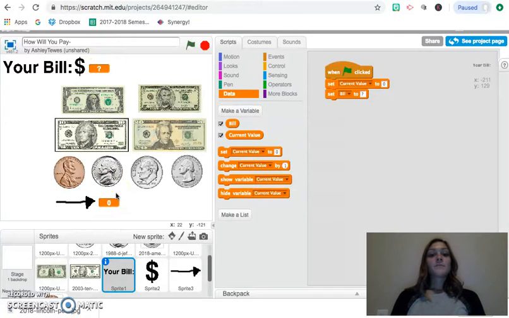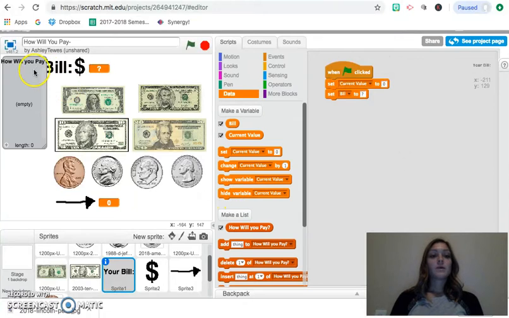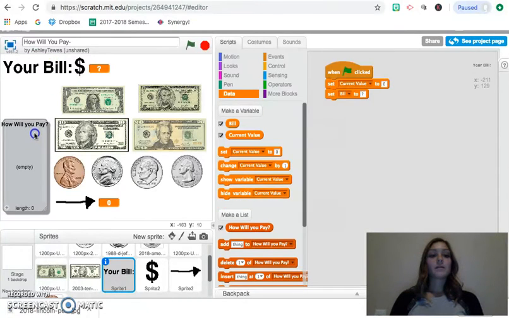$0. The other thing we need to create for this program is a list. This is going to keep a running list of the dollars and coins that I've chosen to use as I pay my bill. So if I click make a list here, let's call this list how will you pay? We'll hit OK. Notice a big old list pops up here. I'm going to drag this right to the side here.